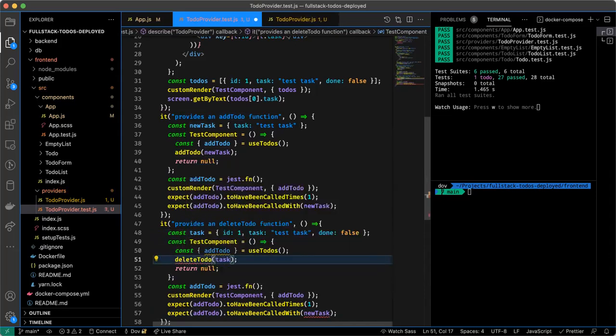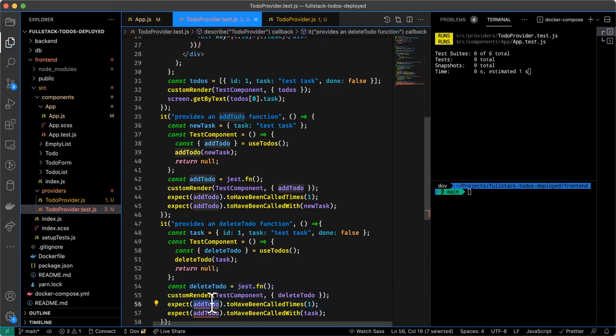And this is going to be task. This is delete to do. And this is task. And this is delete to do. And this has to be delete to do. Of course, these need to be delete to do.